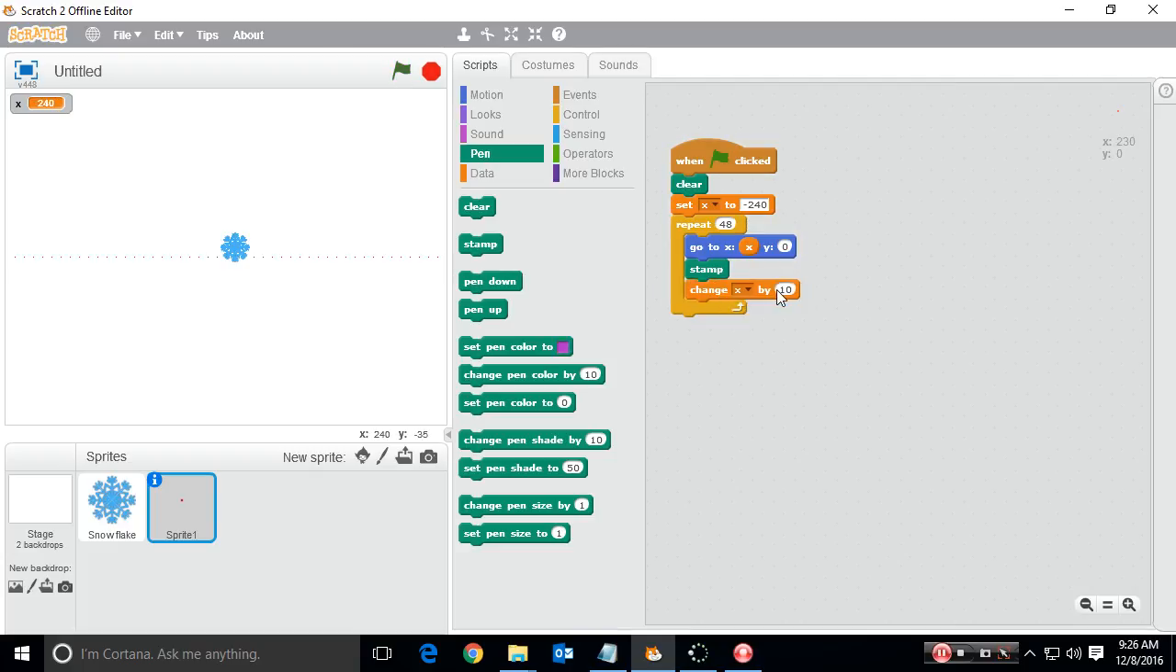Remember, doing a thing repeatedly, moving 10, repeating 48 times, moving 10, that's multiplication, right? That's 48 times of moving 10. That's what multiplication is, a repeated thing, a repeated addition, right?